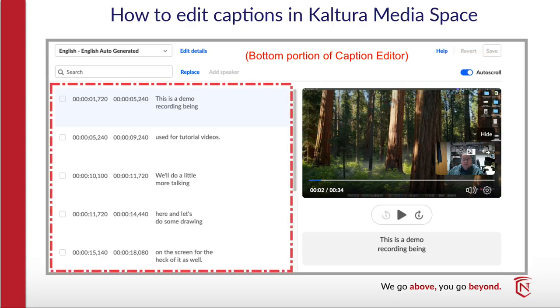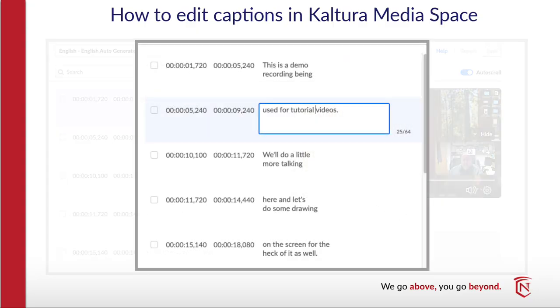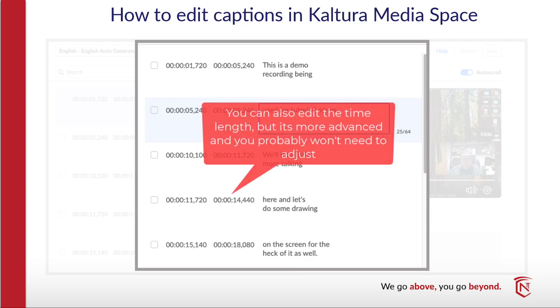To edit text, you will be interacting with the transcript. Clicking or selecting the text will open an edit box where you can edit the text. You can also edit the timestamp lengths, but that is a more advanced option, and for your needs, you probably won't need to adjust or play with that.